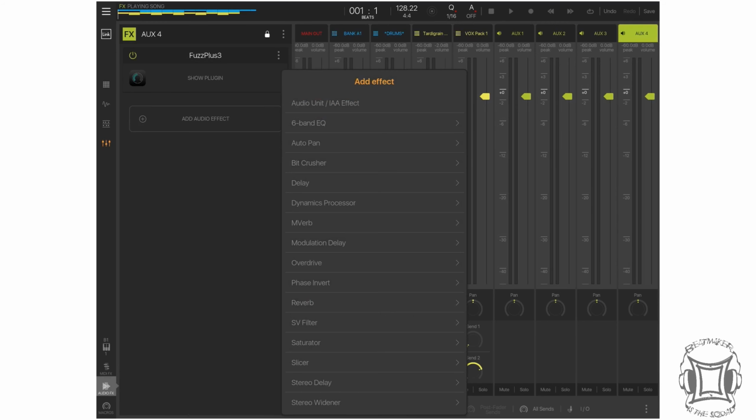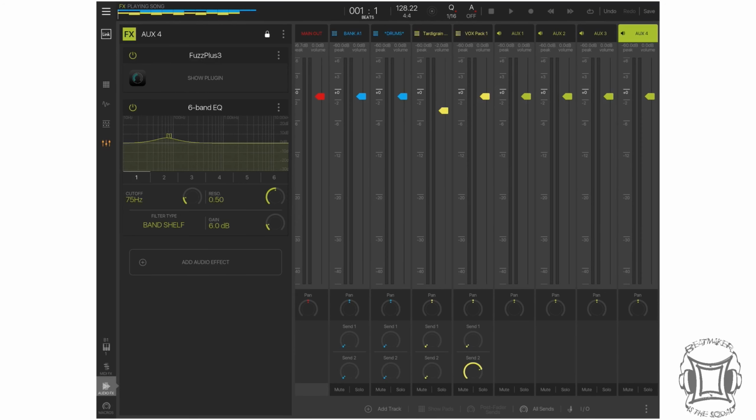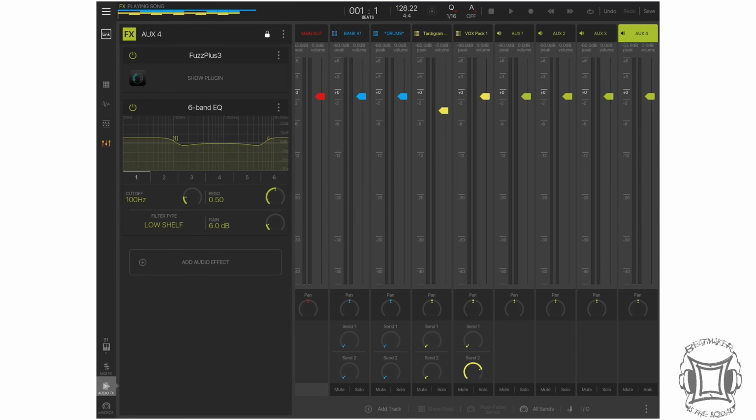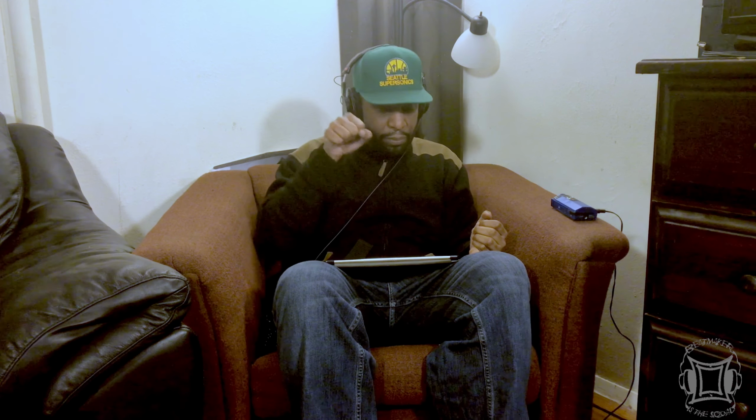Now after that, I'm going to put a 6-band EQ in, and I have a preset in here. It's a drum send EQ, basically where it has a low shelf and a high shelf. Pretty much what it's doing is taking the low frequencies and high frequencies, bringing them up, and it's going to bring them pretty much in your face.